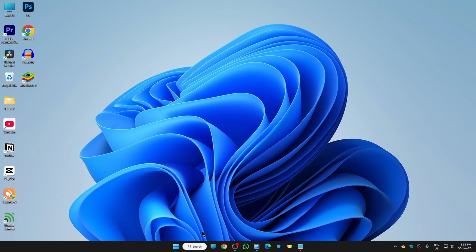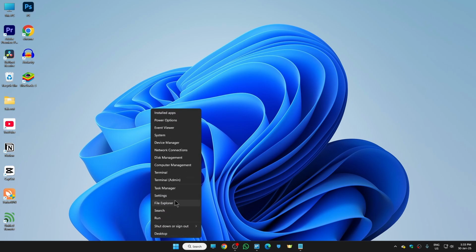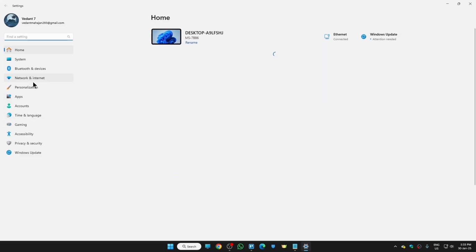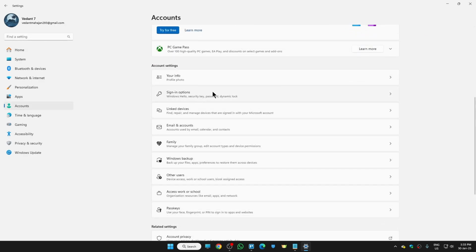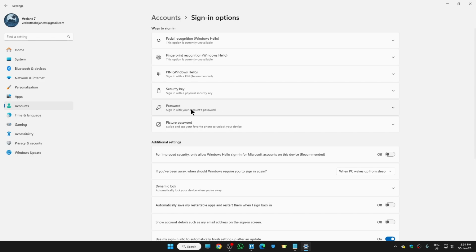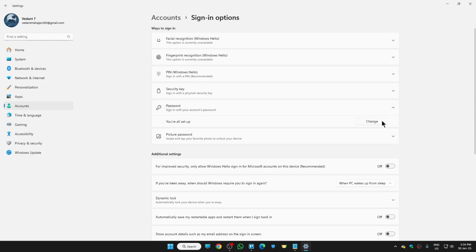So first of all, you need to right click on your Windows icon, then click on Settings. Here you will see the section for Accounts, so we have to click here, then just scroll a bit and click on Sign-in options. Then here you will see the option for Password, so we just need to click on this little arrow and then you will see the option for Change.